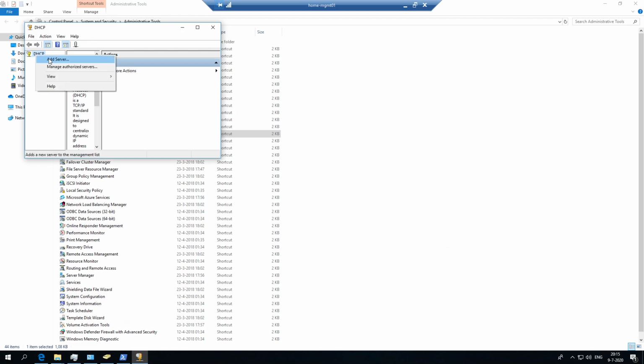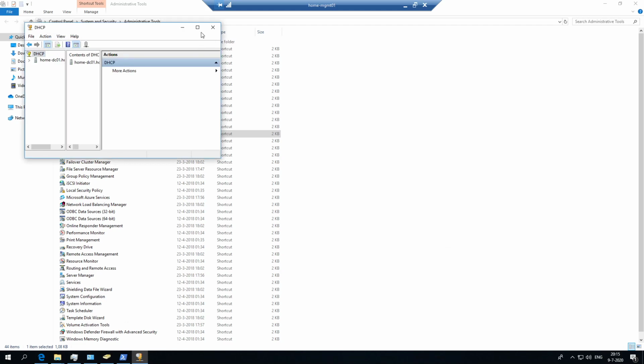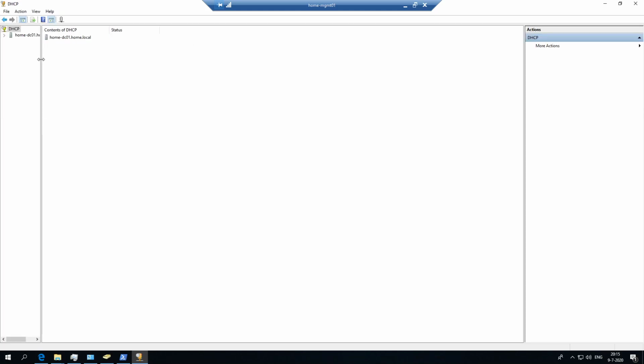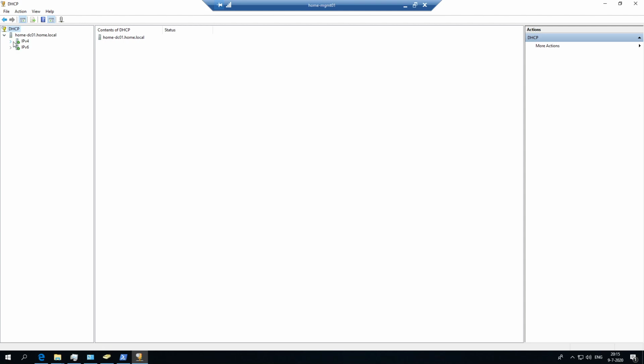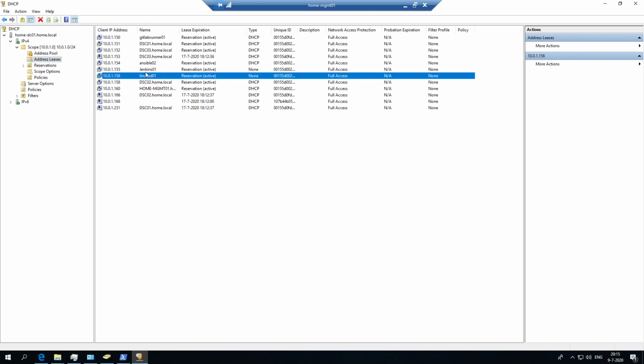Basically, you can add a server here. For instance, I have a DHCP server and that runs on my domain controller. It doesn't matter, by the way. It's just for internal use in my lab environment. But as you can see, I have some address leases here. I have some Linux boxes here as well.